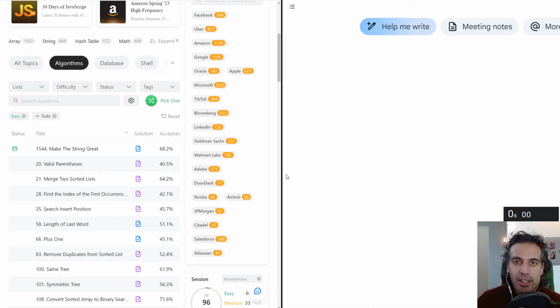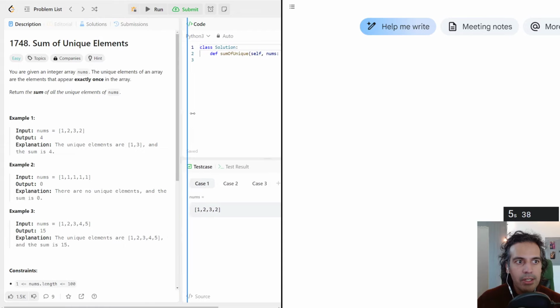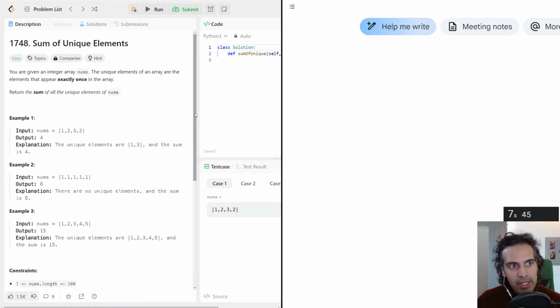Hello, I'm going to do another Leetcode question today. We're going to do an easy one and we'll choose one at random. So let's see what we get. Feel free to follow along. I'll have the link below for anyone who's interested. Today we get number 1748, sum of unique elements.